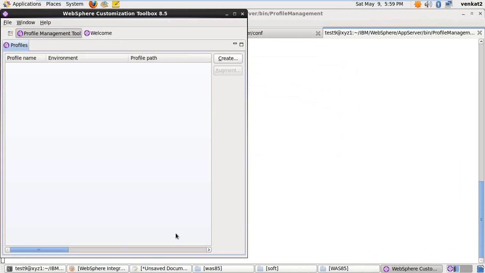So my answer should be something like: a profile is nothing but a group of files to create a runtime environment and to create JVMs. Yeah, and in a single installation we can create multiple profiles, but that is not possible in version 5.0.